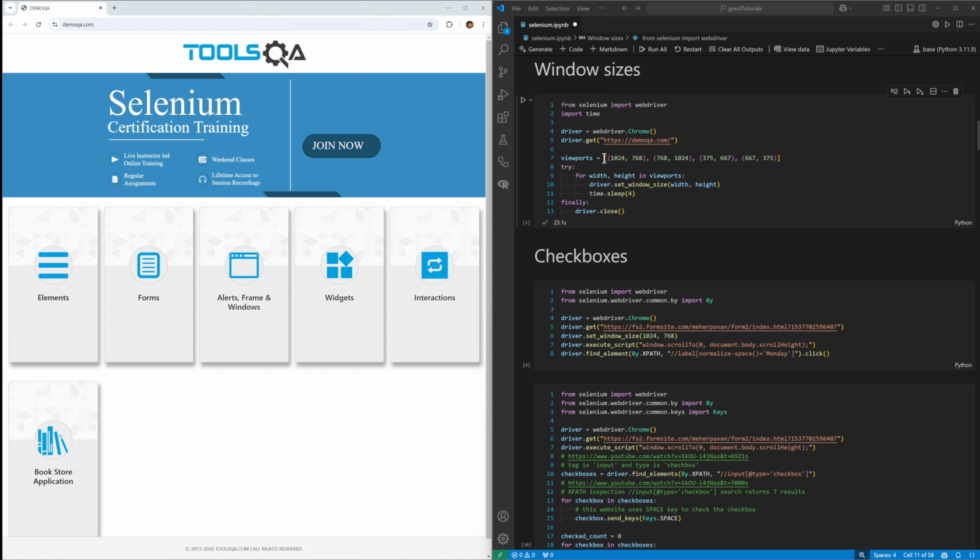Here is a list of tuples of the viewports that we will be using. So for every viewport, we extract the width and height from the tuple, and then we set the window size, wait 4 seconds, and then when we are done with the entire list of tuples, we will close our driver.